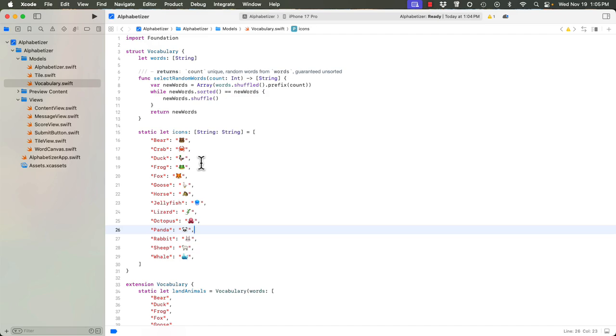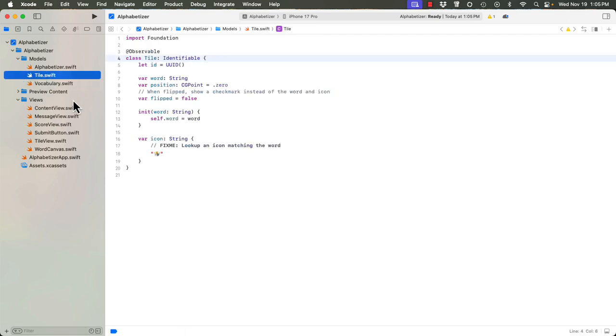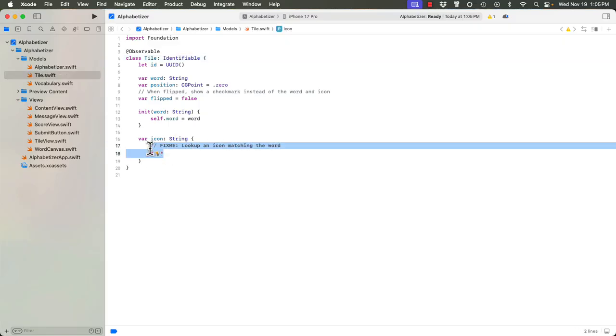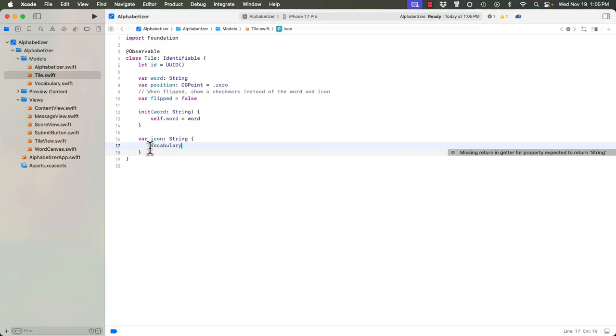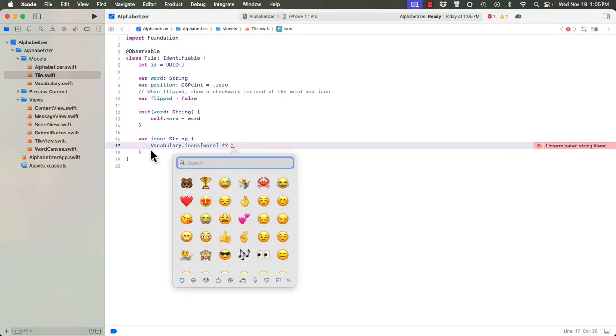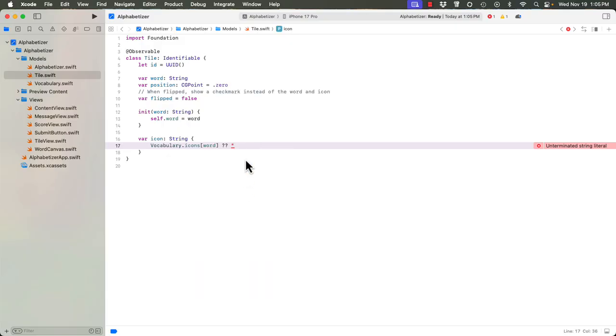Now that we have our icons, we can go back to the tile model, and we're going to address this one where it says look up the icon. So right now it's returning a default icon, and what we want is to search. So we're going to say vocabulary.icons, and then we search for the word and we return the word, and if the word doesn't have an icon, then we're going to return a default value, and in this case we're going to say the shrug emoji. And so now the icon should return the vocabulary word.